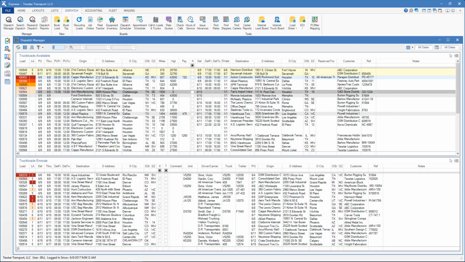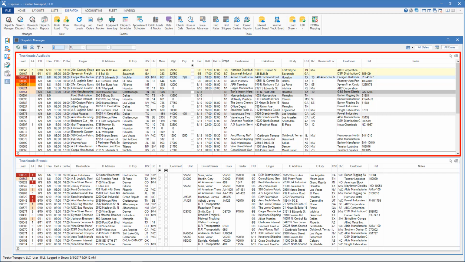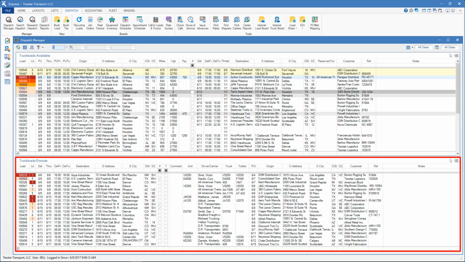This video tutorial will introduce you to the Dispatch Manager and provide an overview of its general design and behavior. Let's get started. The Dispatch Manager can be viewed in a variety of ways and is highly customizable. This is a default view. Booked loads are displayed in the top grid, and route loads are displayed in the bottom grid.